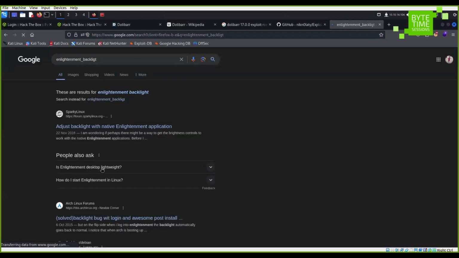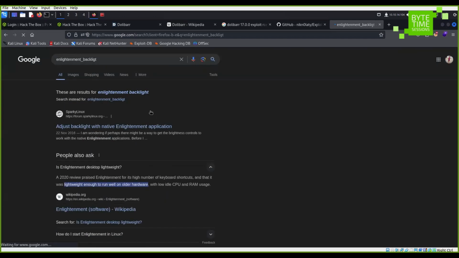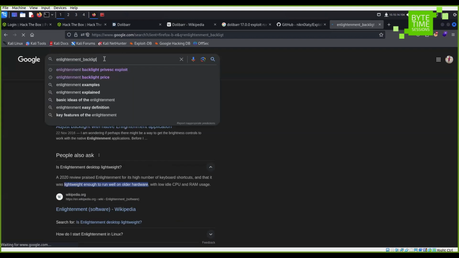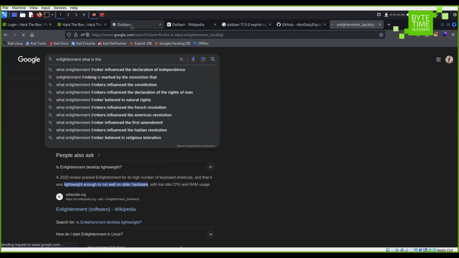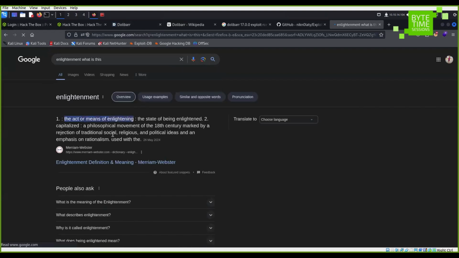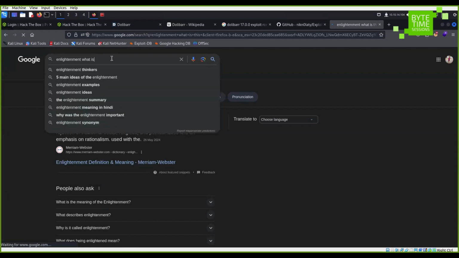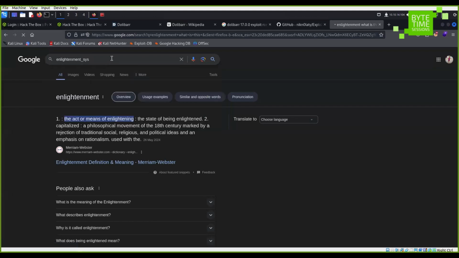So Enlightenment desktop is lightweight. It has some things going on there. If you really want to read about this whole thing, it's a window manager. If you read around it a lot, you get to know what it is. Let's just ask, what is this? Okay, it's giving us something interesting, but let's see. Let me add this and maybe it's going to recognize it.